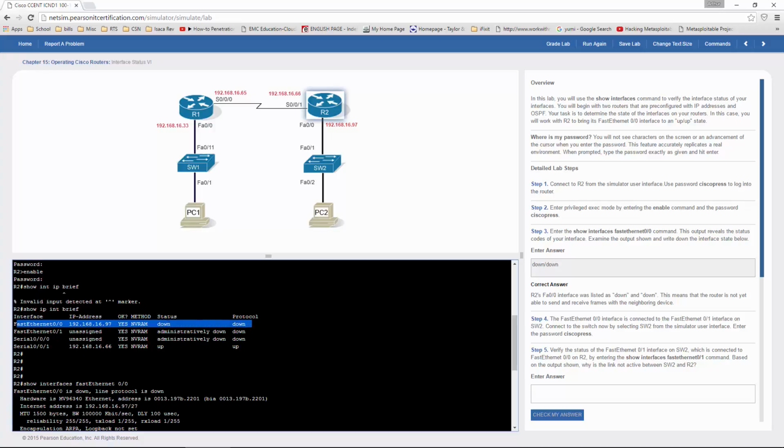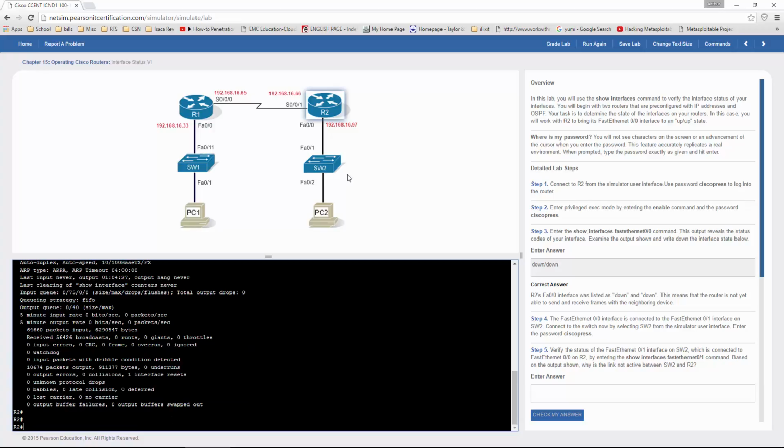We're doing that because status is down, protocol is down. Not administratively down, but just down. This only works if both sides are turned on. Because this side is not administratively down, we know that this side is not turned off. Meaning, on the other side of our cable, this cable right here, our switch, or our interface, may be down. So let's go ahead and log into switch 2.